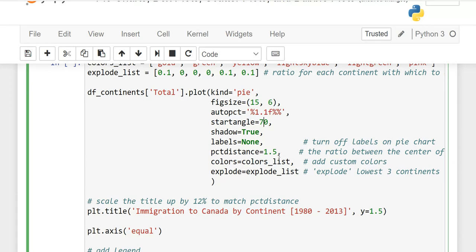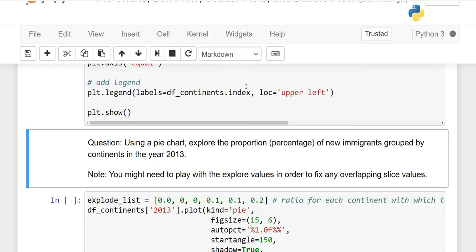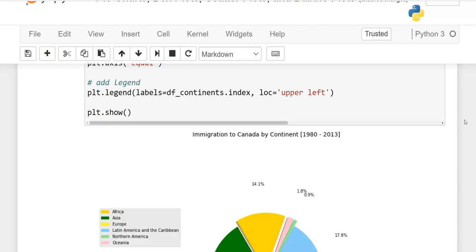Now what is the meaning of this? Color is equal to color list. I have written the variable name explode here, right? And this, see, is the title, and y is equal to 1.5. I will run it and show one by one all the features I have written here. Then it will be much more clear.